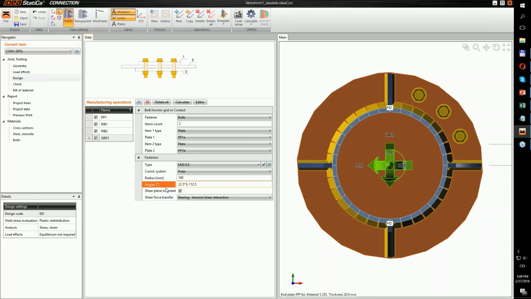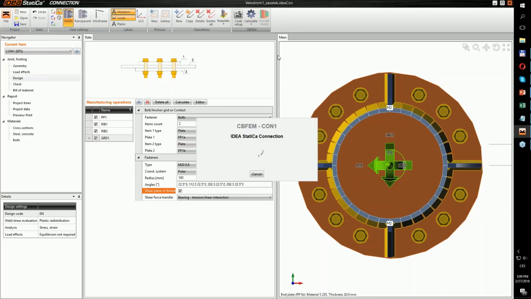112.5. Second quadrant, and another one. And the last quadrant will be multiplied by 2. Great. Let's check our detail by stress-strain analysis.